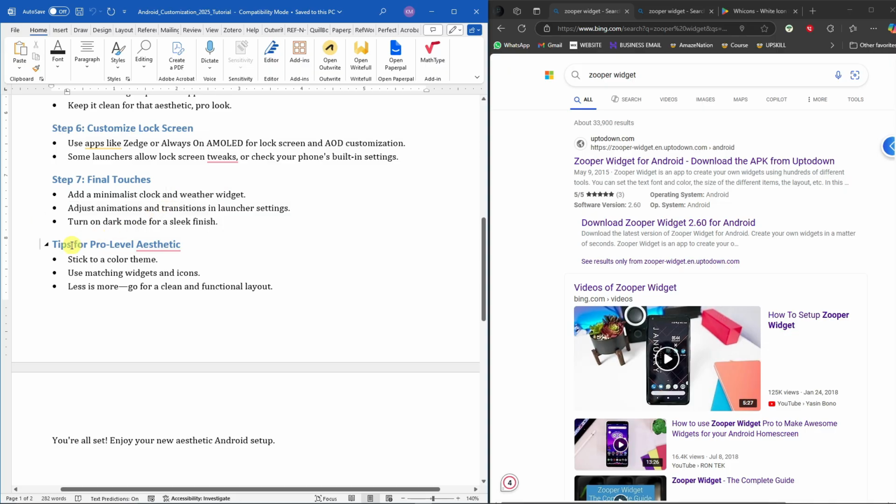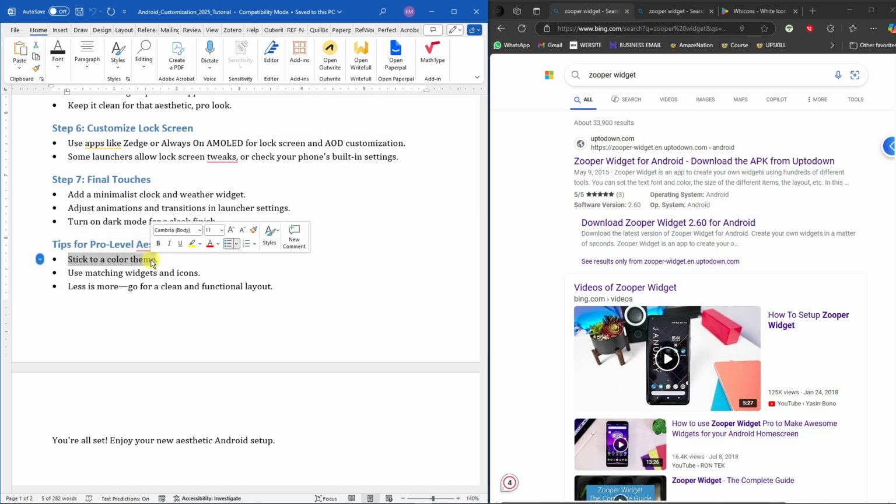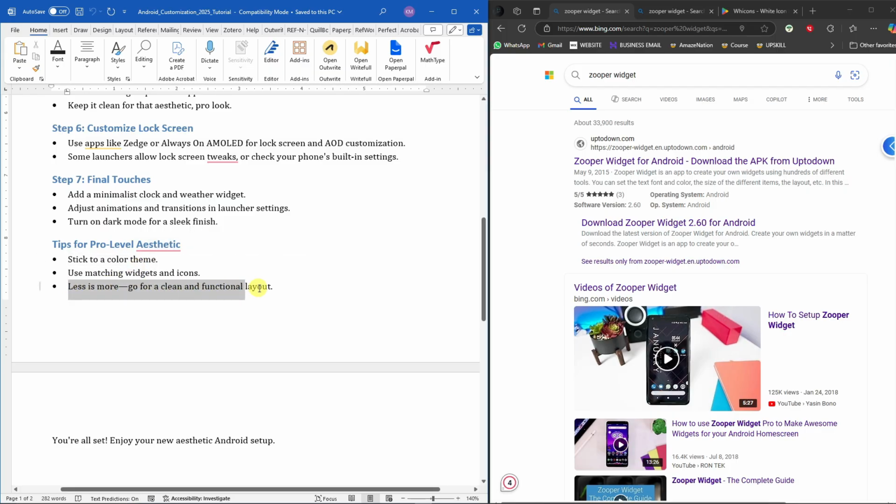And lastly, for level aesthetic, stick to a color theme. Not just going red, blue, yellow. Have a theme, have a contrast, have a color palette. Go for beige, white, light brown. There should be a transition period. And basically, less is more. Always remember this. Go for a clean and functional layout. Remember this phrase and you'll be good to go.